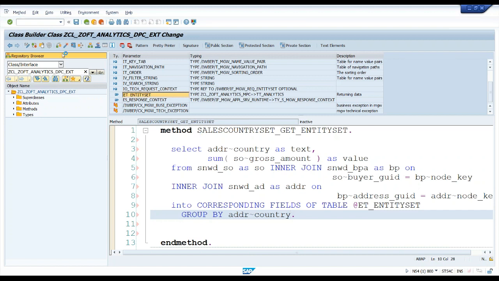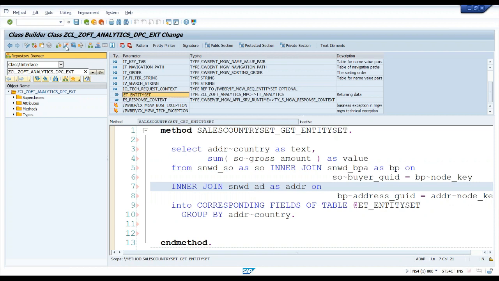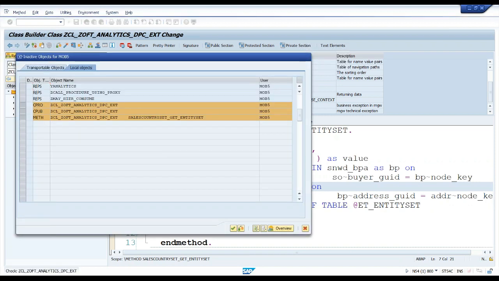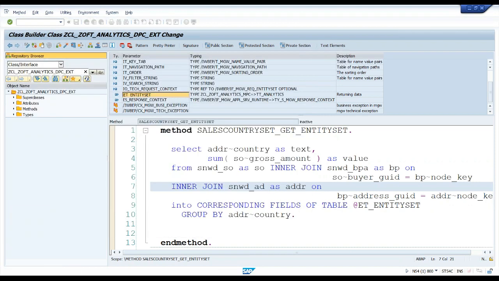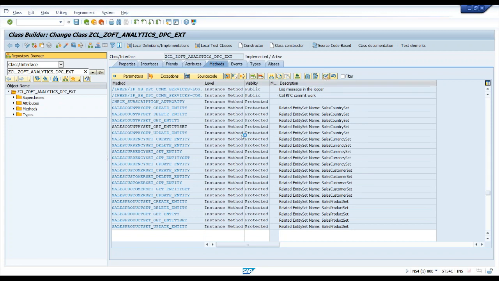I just save this up. The first query is ready, and we take this query as a reference to speed up, and I will activate quickly, and now move to the next query. I'm loving it. Let's go back. And next one is then you go with the sales currency set, get entity set. Very nice. Let's go inside.